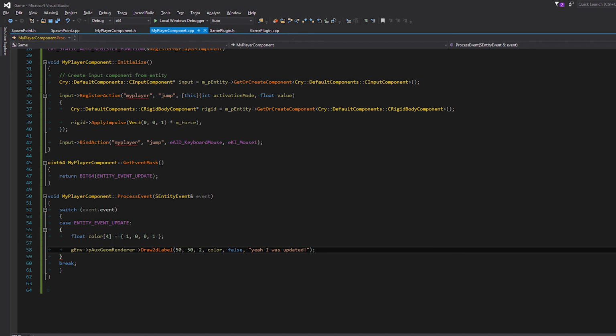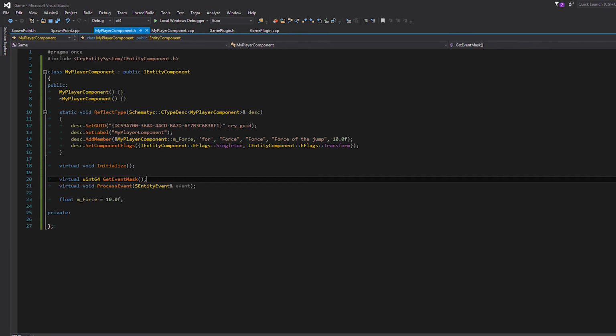So this one now gets called every frame, and hopefully we receive this event, go through this code here, draw the 2D label, and we should be able to see it directly in the preview window.